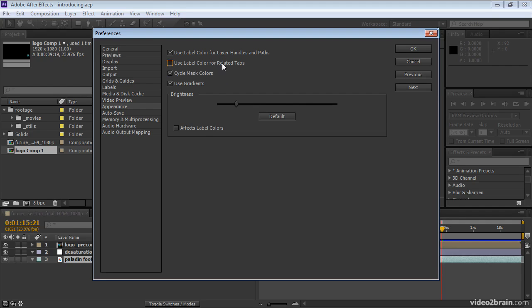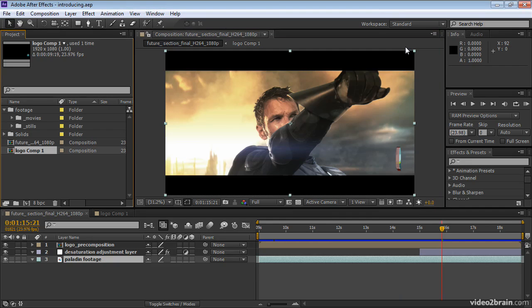Use label color for related tabs. Notice here in the tab for the timeline panel, when I click this on and off, it simply puts the label color in the tab for easy recognition. And use label color for layer handles and paths puts a little hint of the label color in various controls for the layer. I'll click OK. So as you can see, the After Effects user interface is very configurable, so you can set it up to be however you like for your work.